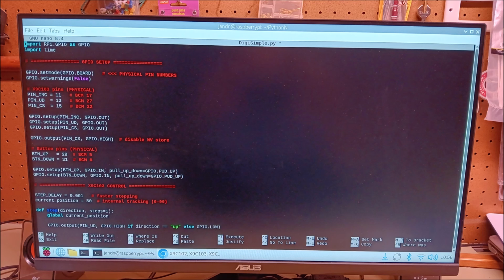Here are the X9C103 pin definitions, and the code reads PIN_INC equals 11, PIN_UD equals 13, PIN_CS equals 15. These variables store which physical pins are connected to the X9C103 digital potentiometer.